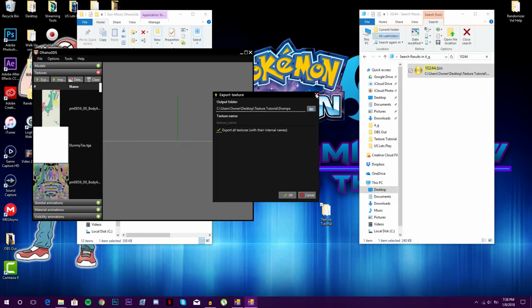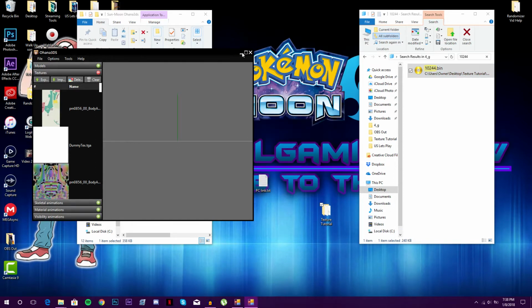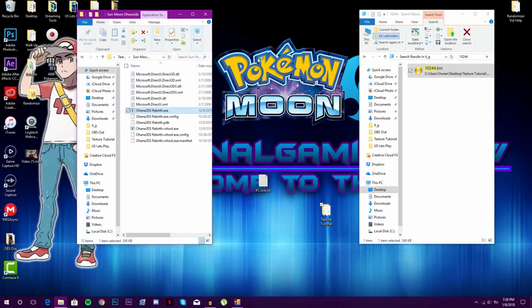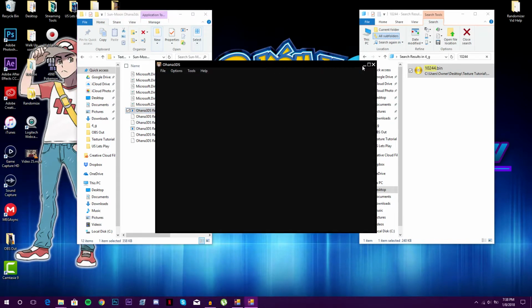But we can't export these files because they're compressed. I don't know why I closed it. It should not be closed. Okay, we're going to minimize you.